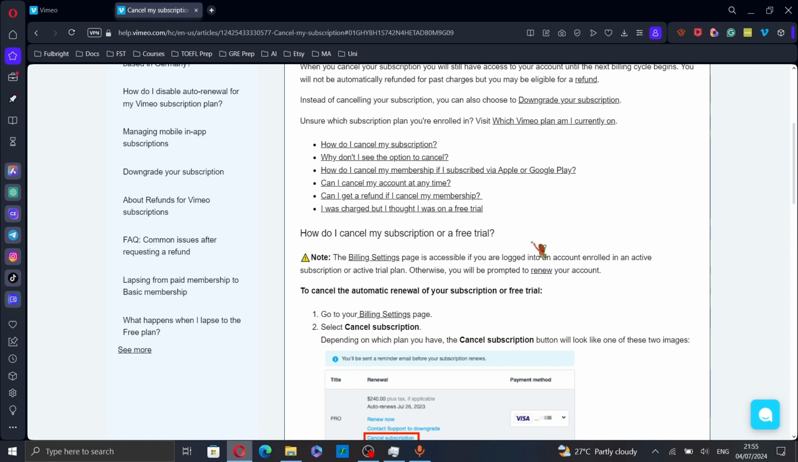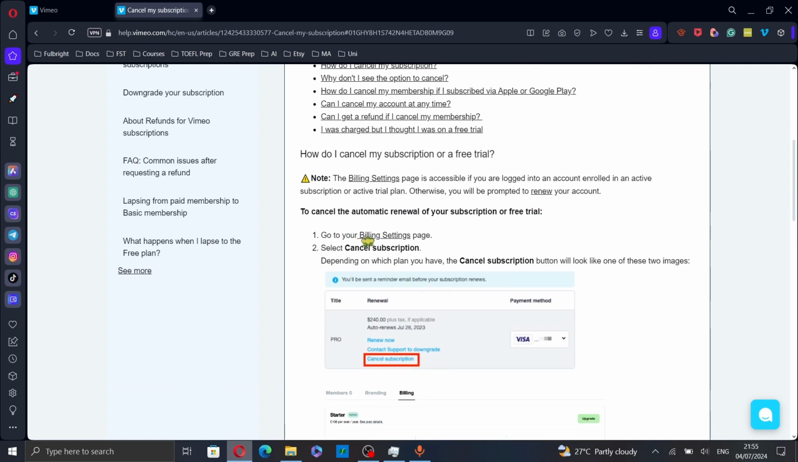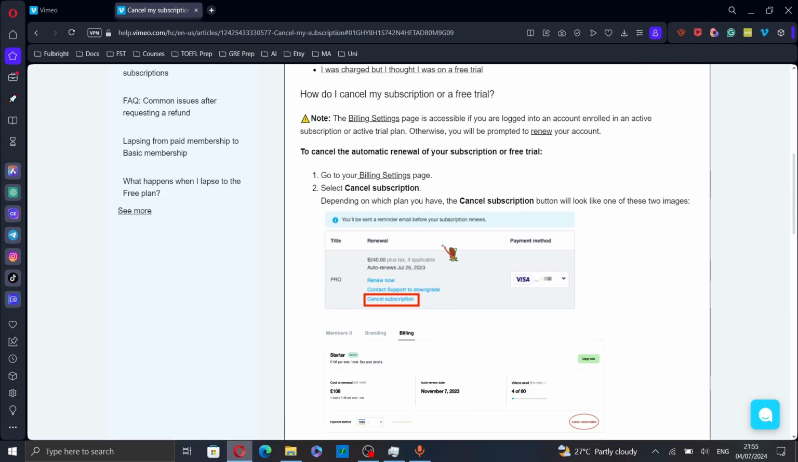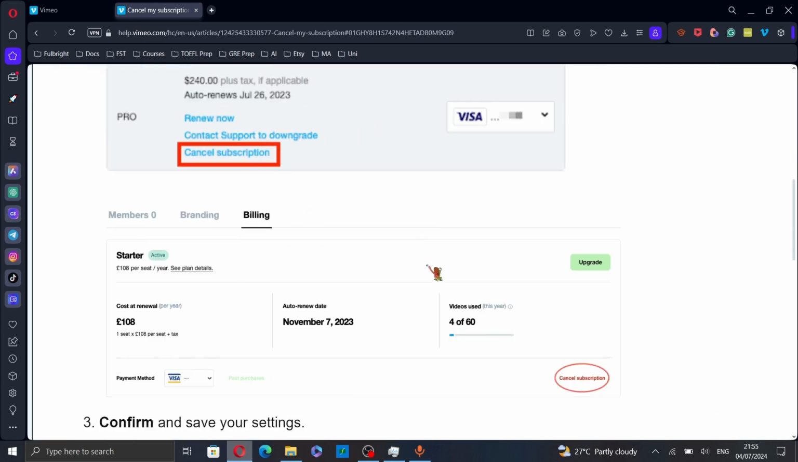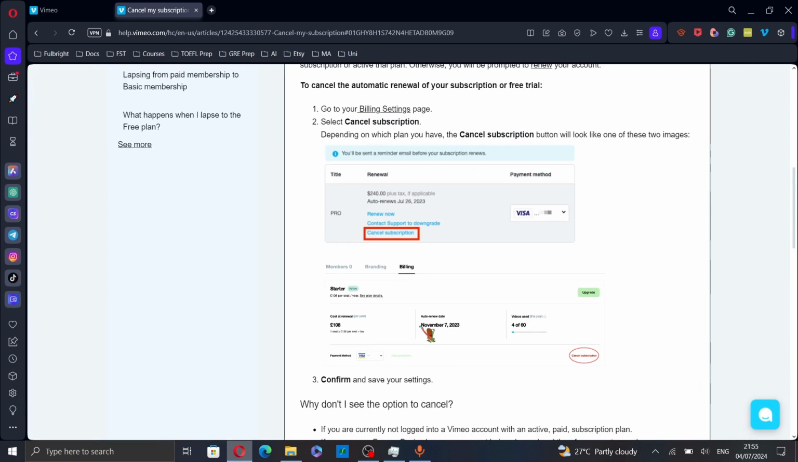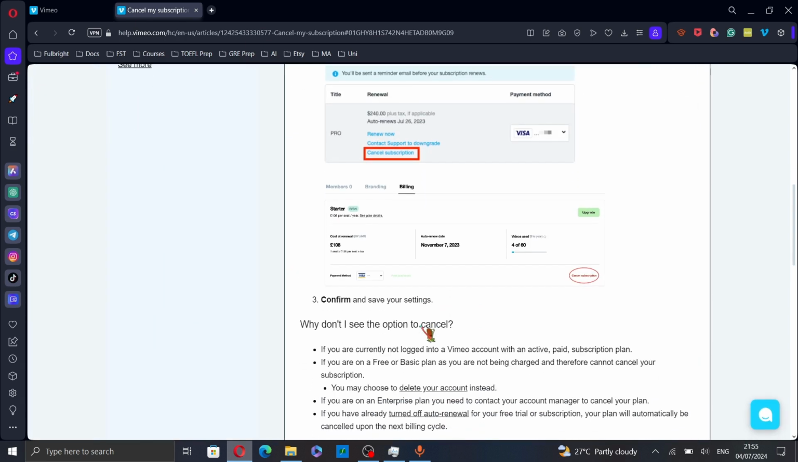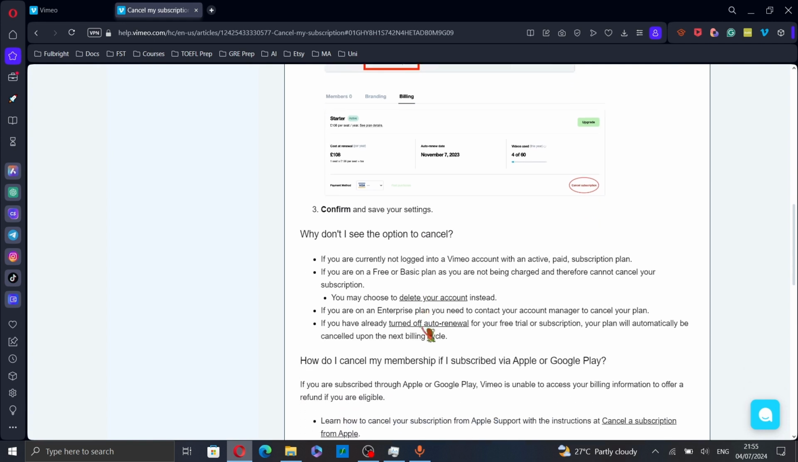To cancel your subscription, go to your billing settings page and select Cancel Subscription. Depending on which plan you have, the Cancel Subscription button will look like one of these two images. This one or this one. Then confirm and save your settings.